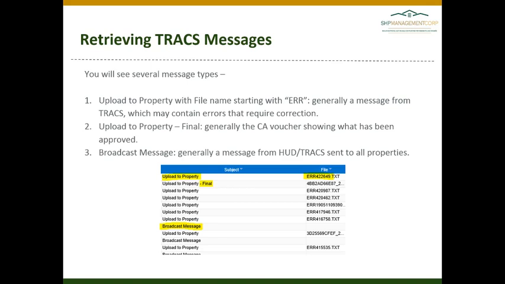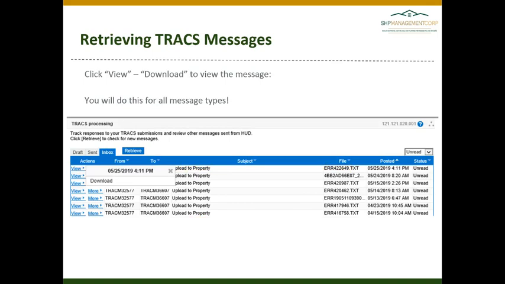The last type of message you may see is a broadcast message, and this is generally a message from HUD or TRACS being sent to all properties that use the system. So this would relate to TRACS outages or system update errors. To view any of these messages, simply click that View button and then Download. This is what you would do for any of the message types, same steps.